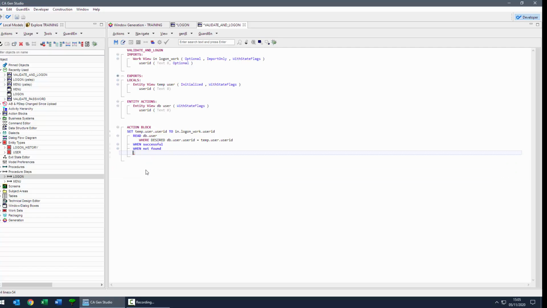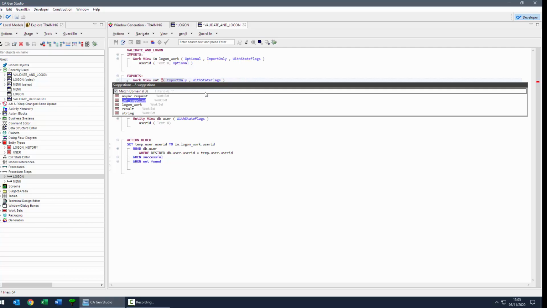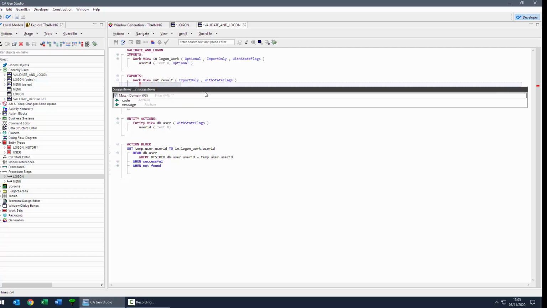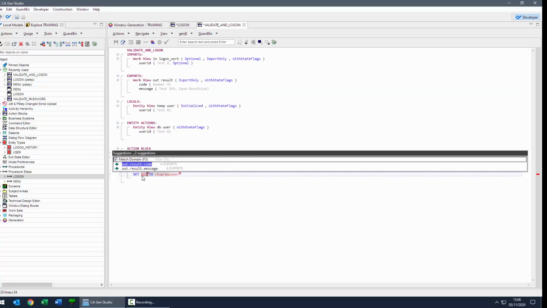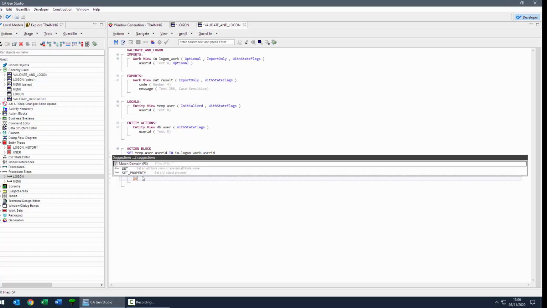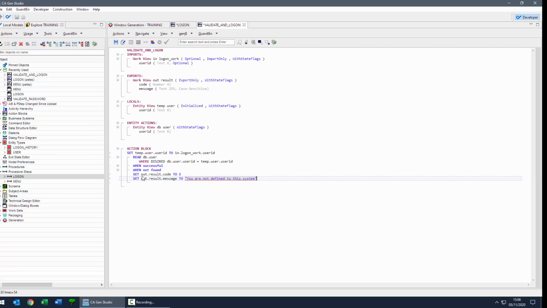So when it's not found, what I want to do is export an error. So I'm going to call that out, and I'm going to use my result code and message. So I set my code to 8 and a message, some sort of message there.